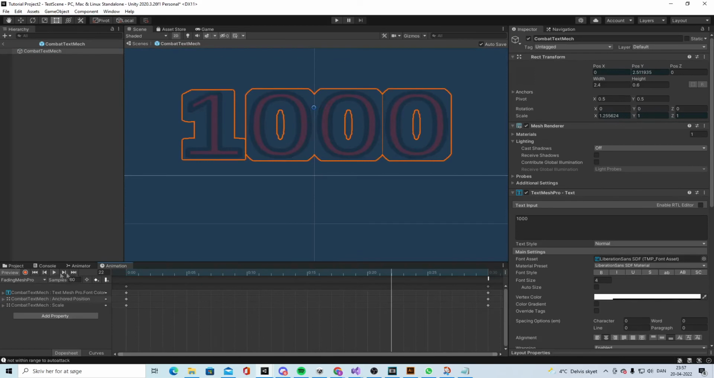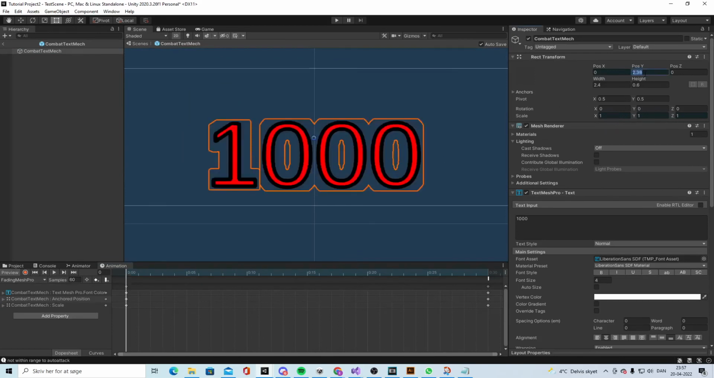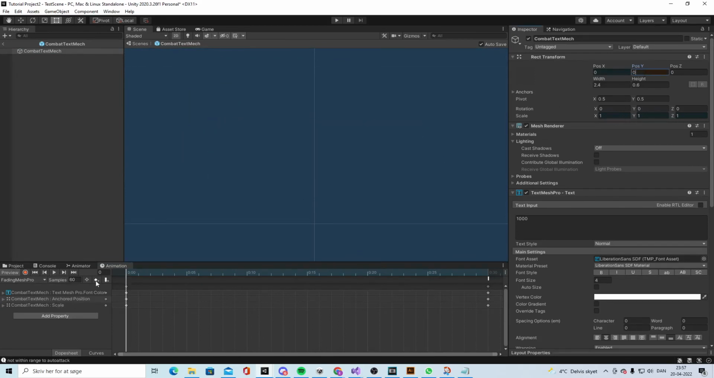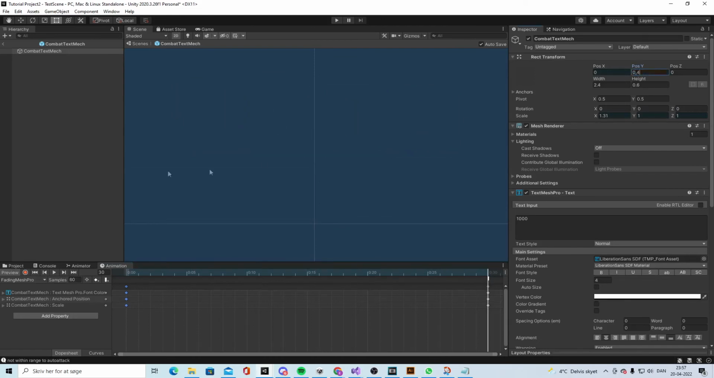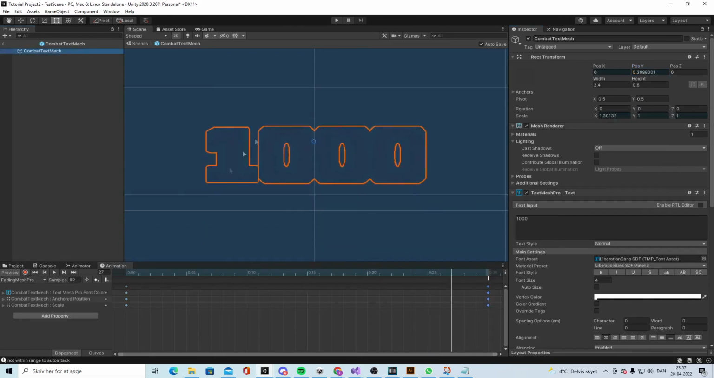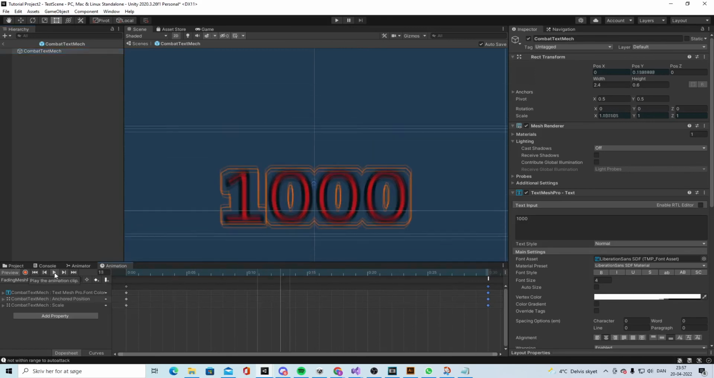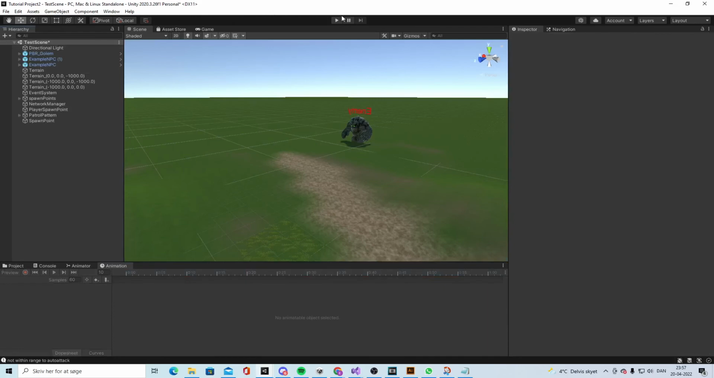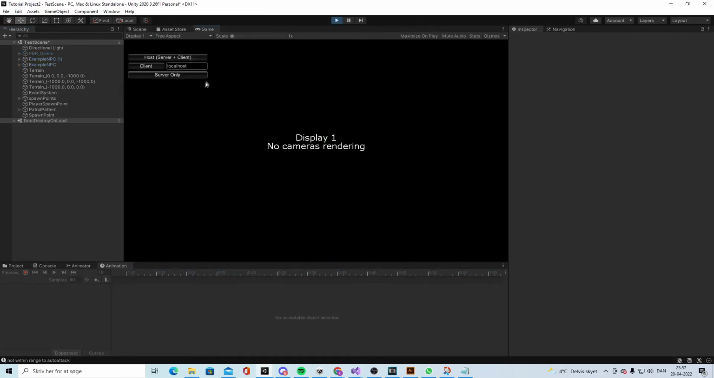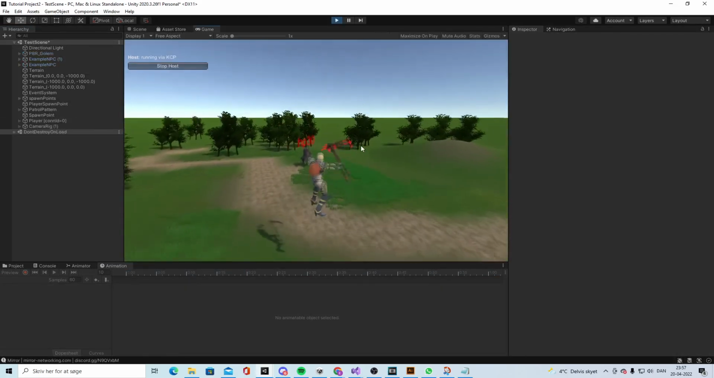Yeah, so this one needs to be 0, put in the first position, and this one should only be like 0.4. Put in the key. So let's see how that looks. Test it out. Go in. Equip the weapon.